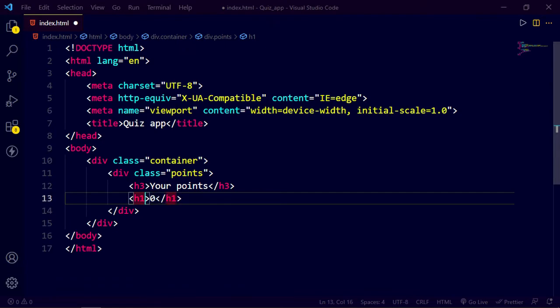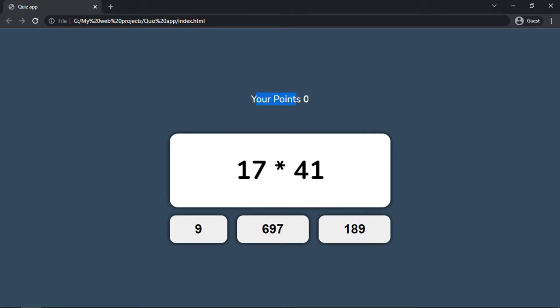In this h1 I will give it a class. Here I will type points count. Now I have created this part using HTML. Now let's create this part.